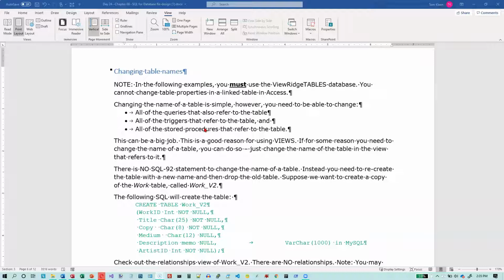Changing the name of a table is pretty straightforward, but there are some other things you have to take into account. If you have queries that refer to the table, the queries need to be changed to refer to the new table name. If you have triggers or stored procedures, we haven't talked about these yet, but we will eventually. But let's just keep on going here, and we'll worry about that some other time.